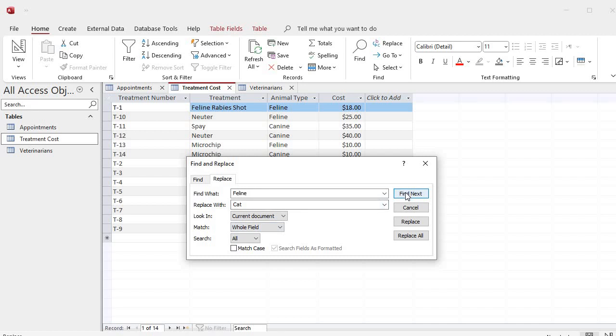And when I click, now this is important. If you're going to do it like this, you might want to do them one at a time. When I click Find Next, it's going to find the first one that says feline. And it highlighted it here, and now I've got two choices. I can either click Find Next again and go to the next one, or I can tell it to replace. If I tell it to replace, then it changes it from feline to cat.